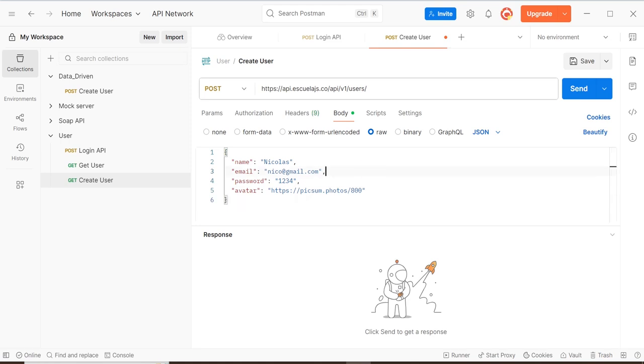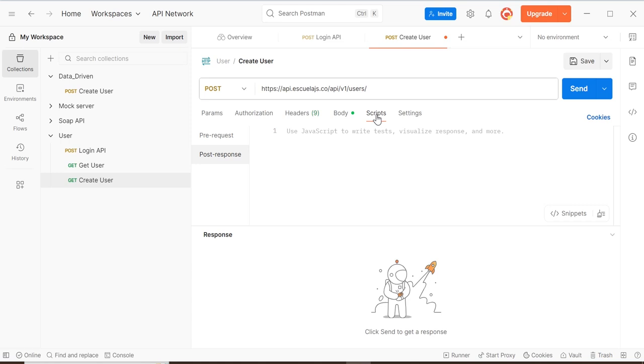Now, in this scenario, we need to generate a unique email address because sometimes when you are performing testing, you get user already registered. So in this scenario, you need to generate a unique email address. For generating a unique email address, you need to write a script, a pre-request script.